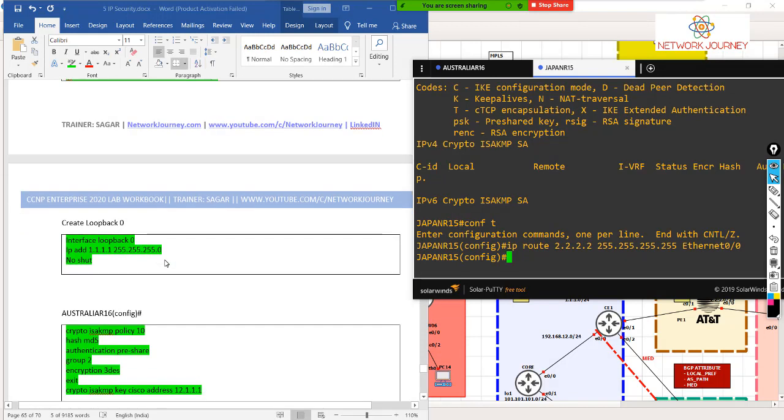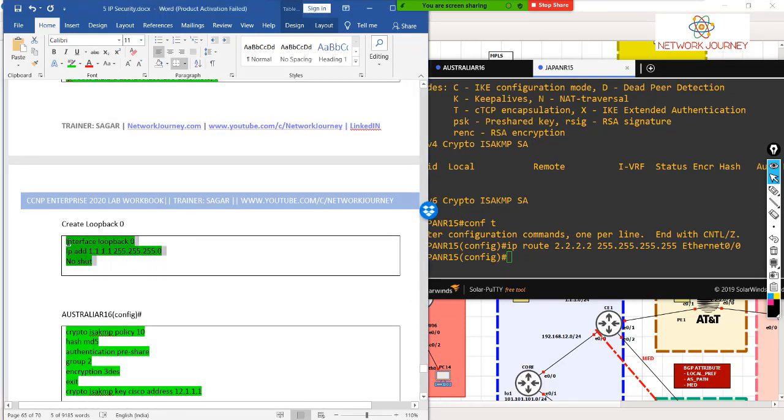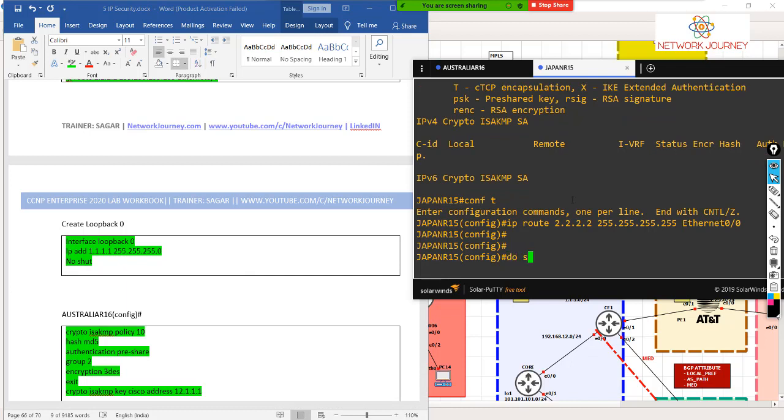What about my loopback address? Do I have any loopback address right now? Let's see that as well.